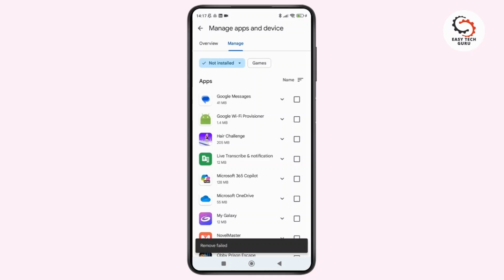And it's that simple. And that's it. That's how you can find and recover deleted apps on Samsung phone.